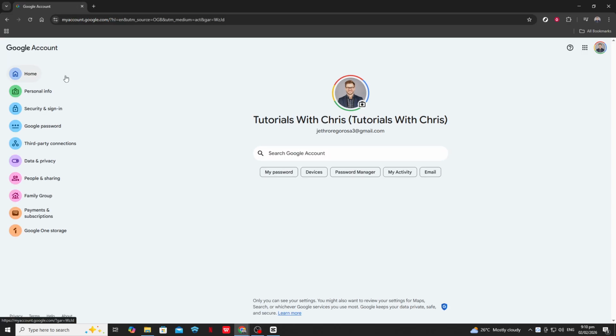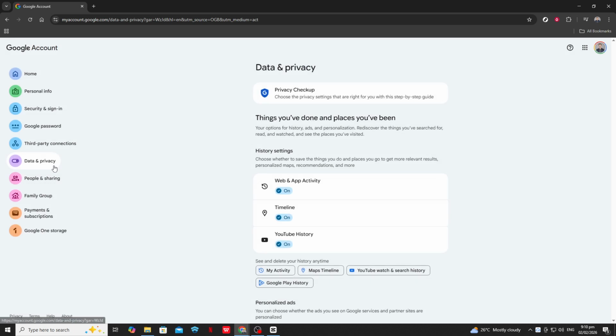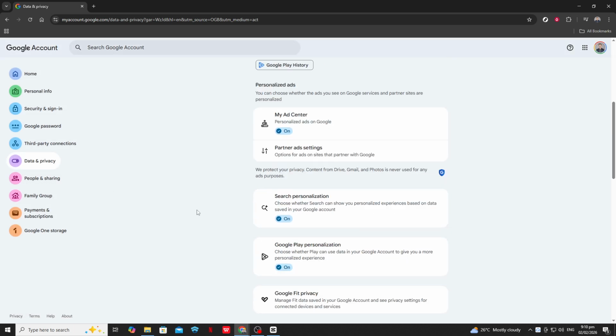When your account page opens, look for the section related to data and privacy or ads. The exact wording can change slightly over time, but you're looking for something like data and privacy in the left-hand menu. Click that, then scroll until you find the area labeled Personalized Ads or Ad Settings, and open it.